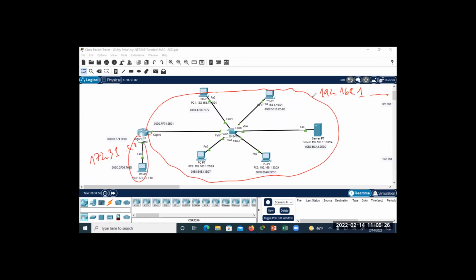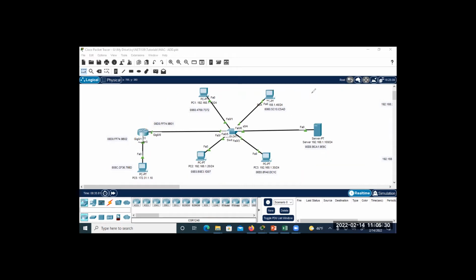Okay, so one thing you have to remember when you configure the IP address for the computers on the network: every computer here is on the same network. And whenever you want to go out, if this computer wants to communicate with the computer here, it's not on the same network. That is called a remote network. So whenever you want to communicate with a remote network, you only have one way to go out, that is the default gateway.